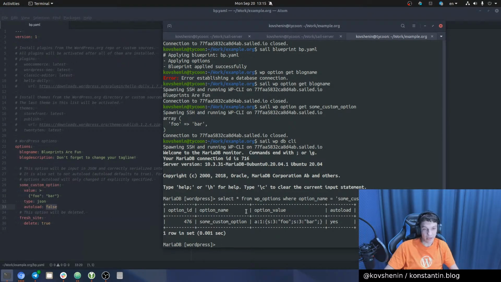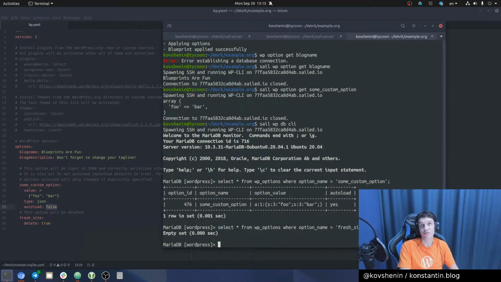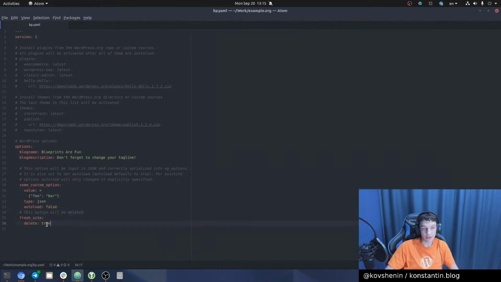And fresh site, if I do fresh site, I don't remember what fresh site was. Probably was something to do with storefront, I think. So storefront upon activation creates an option called fresh_site. So this way it's deleted.